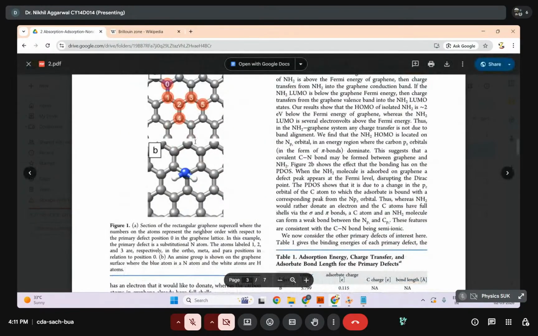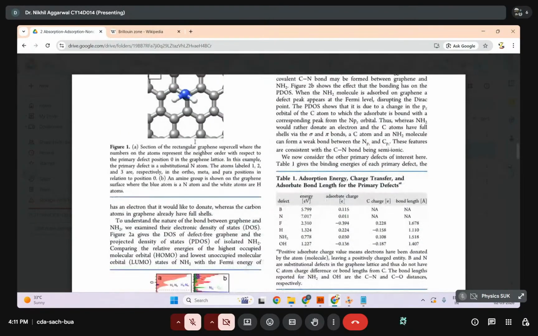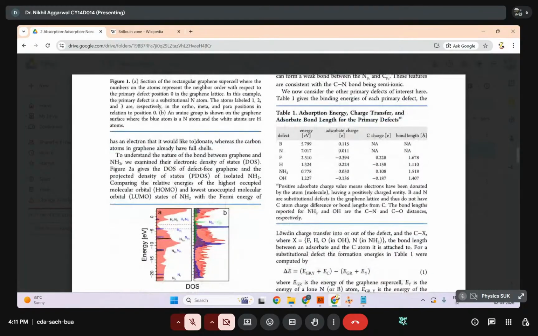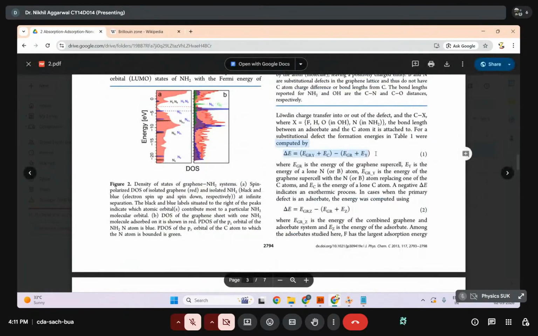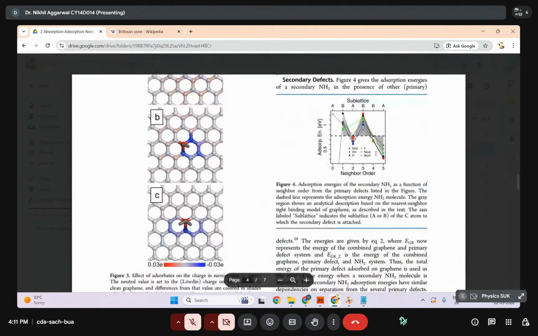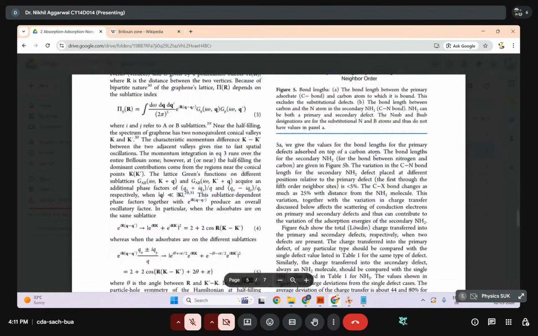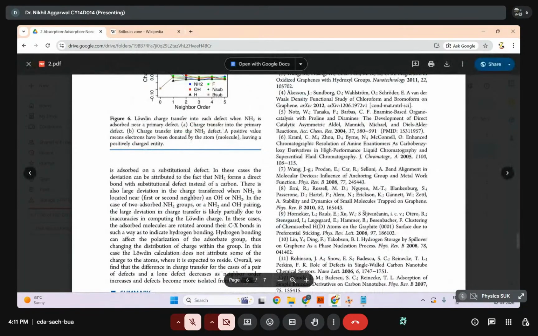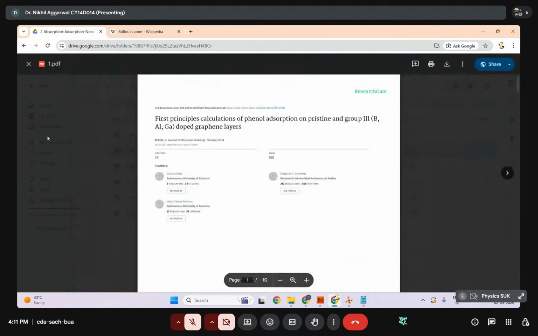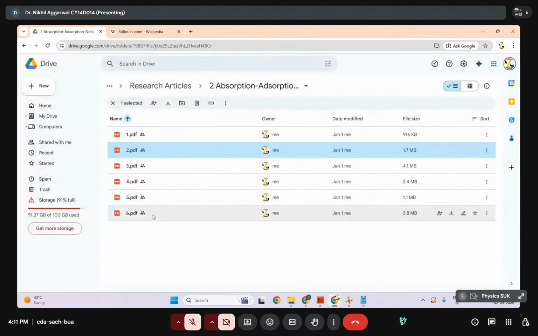and then they substituted the atom at the respective position. They took the molecules, and finally they evaluated the absorption energies. And then finally, on the absorbed structures, the band structure analysis, the density of states analysis, and so on. So purely computational studies. And like that, you have a huge number of articles. I just kept a few of them on the drive.